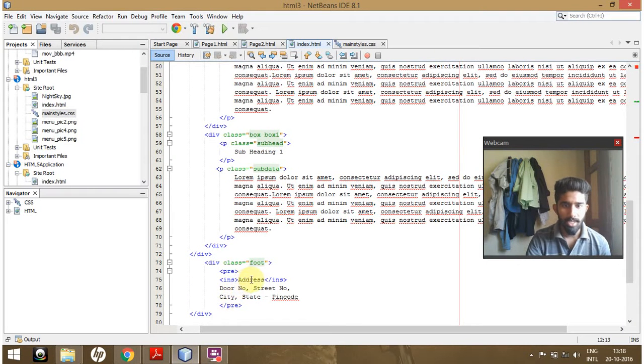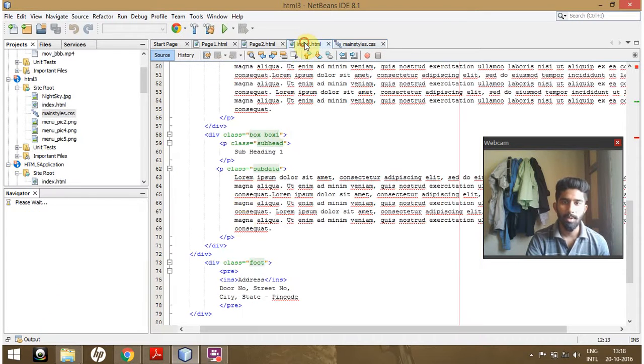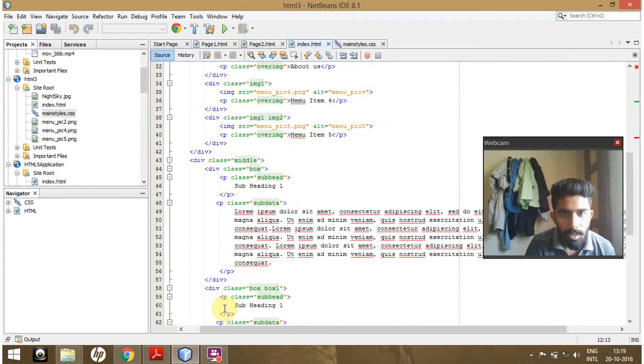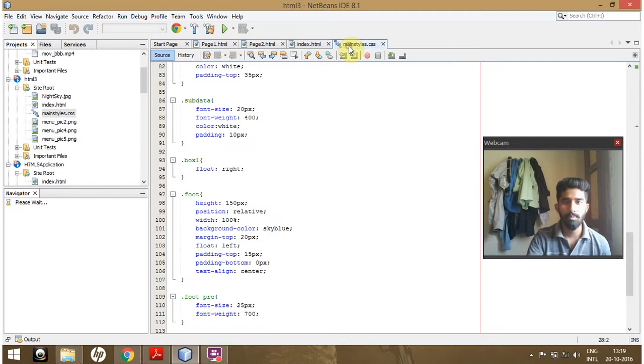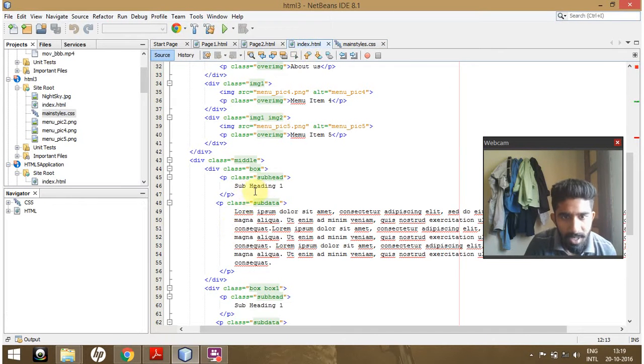And to get the address we are using the class foot. Class foot means height, position, width, background, margin, all these are attributes. So to get the address properly we have created a class called foot. Inside that foot we are giving the address. And I forgot to say one thing, this is also a class called overrimming. Overrimming is to get the subheading properly.